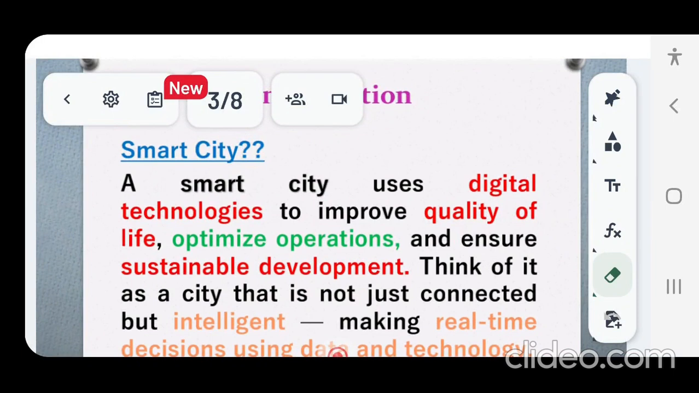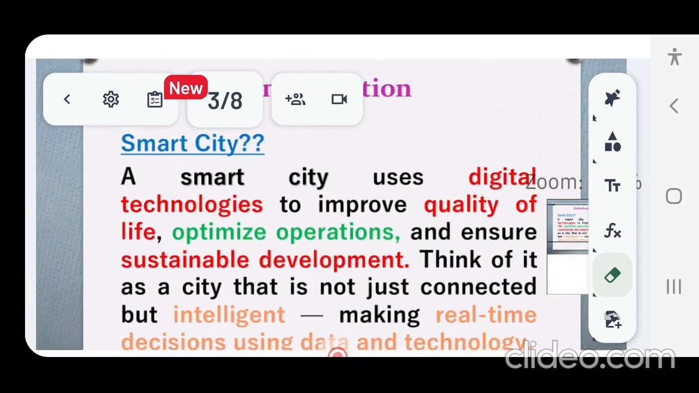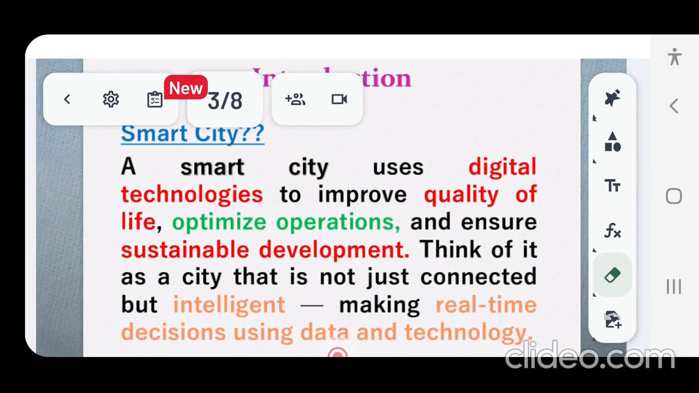how to define the concept of smart city. Smart city, as given in the slide, is nothing but a city that uses digital technologies to improve the quality of life of a citizen who is living in that city, and using the same digital technology to optimize several operations, thereby ensuring sustainable development. It's a city that is not only connected in all means, but it is also an intelligent one, making real-time decisions using data and technology.